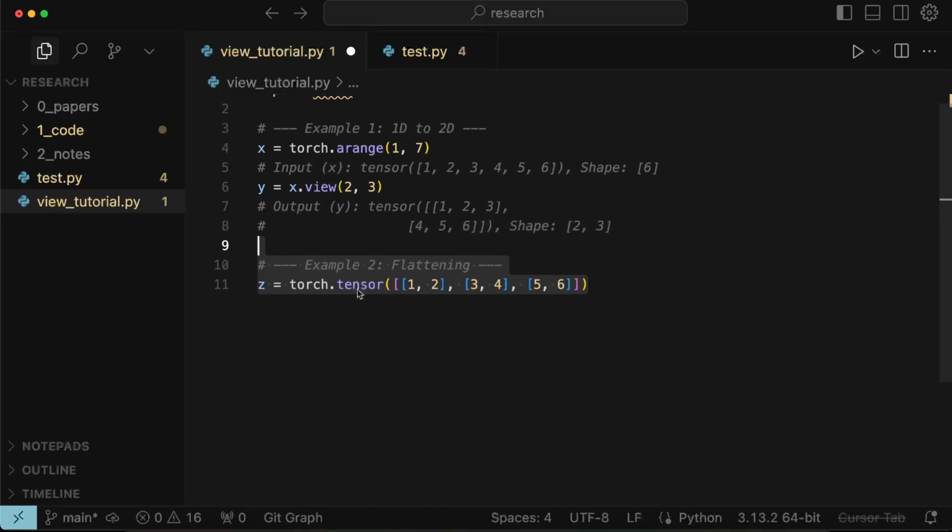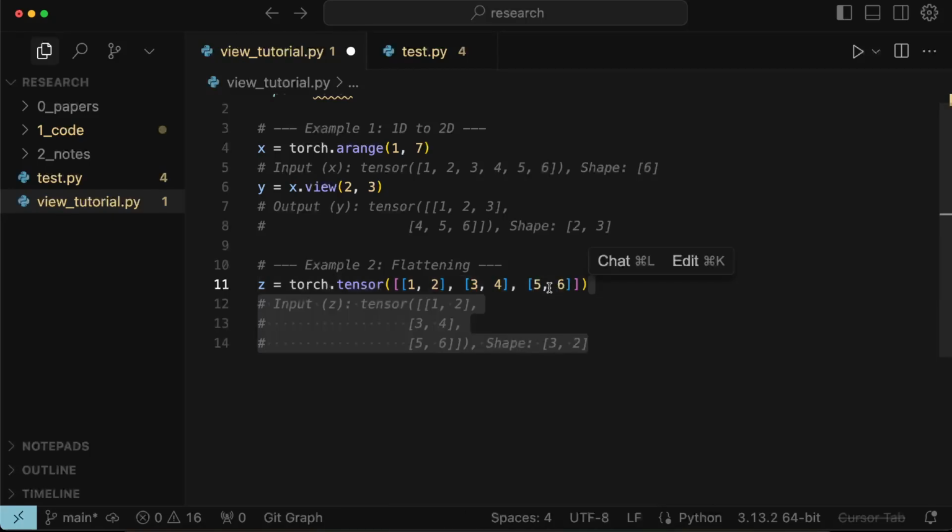So let's say we have another example, and we just create this tensor of 1, 2, 3, 4, 5, 6. The shape of this is 3, 2, because outside there is 1, 2, 3, and each has 2 elements inside. So it's 3, 2. So this is this input.